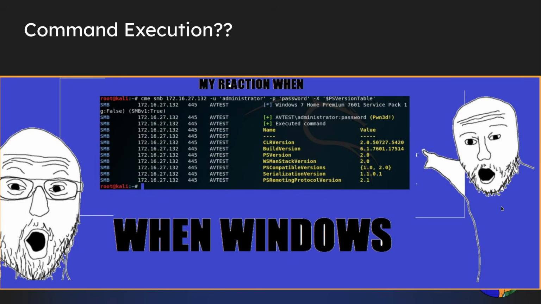Here's a fun little fact. SMB allows you to get code execution. How crazy is that? SMB is just a file share protocol. Why can we execute code? I don't know, because it's Windows.